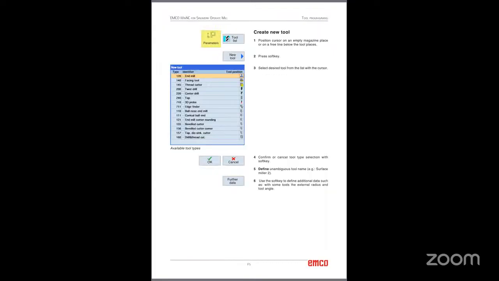Then after that, give the tool parameters. What will be the diameter, radius, corner radius, tip angle, number of teeth, tool length, spindle direction, coolant, and other geometry-related aspects. After that, save this data. Now the machine will add this tool into the tool database.